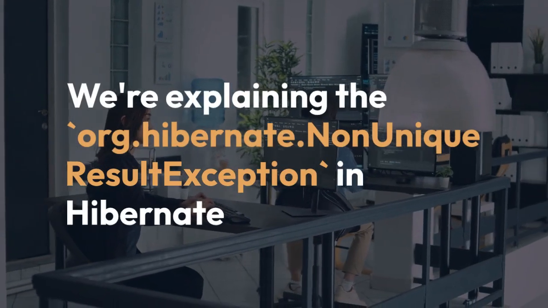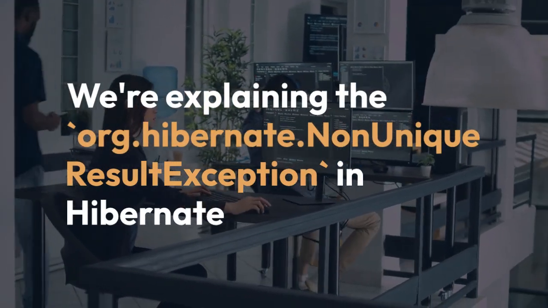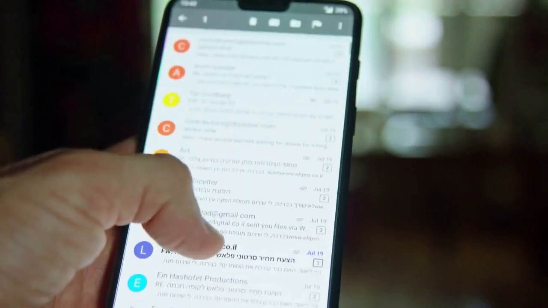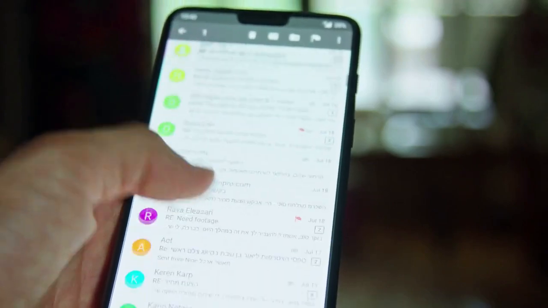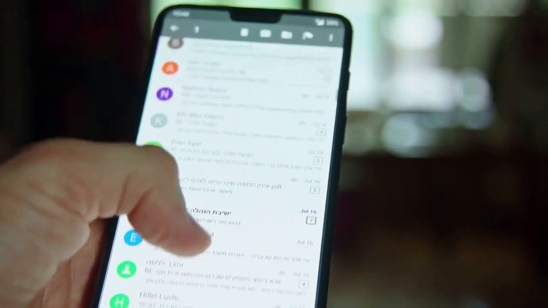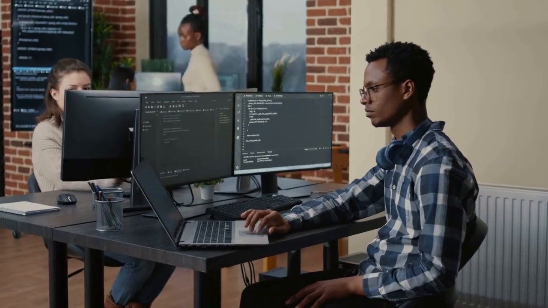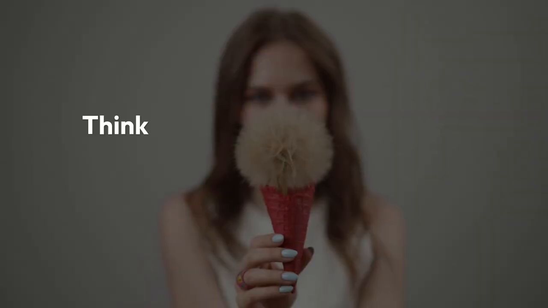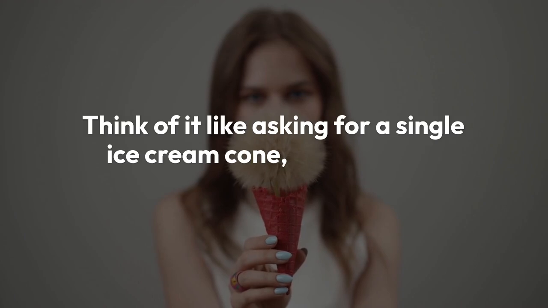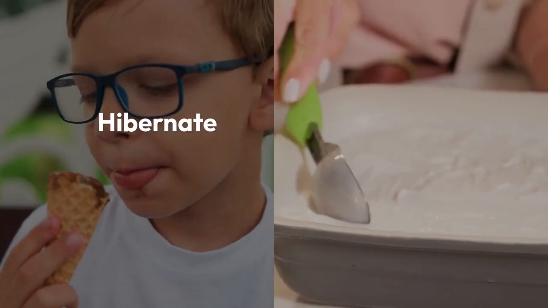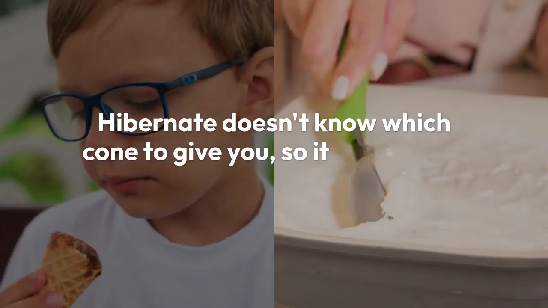We're explaining the org.hibernate.NonUniqueResultException in Hibernate. This exception pops up when you use a Hibernate query expecting only one result, like uniqueResult, but the query actually returns multiple results. Think of it like asking for a single ice cream cone, but getting a whole box. Hibernate doesn't know which cone to give you, so it throws this exception.